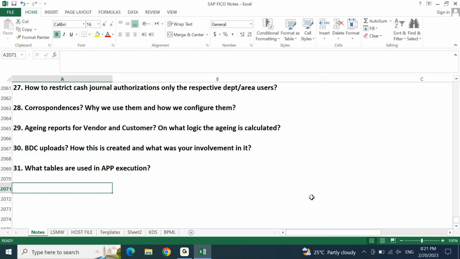So when you run the automatic payment program, there are two purposes you run it: one for checks and the other one for bank transfers. Is that correct? APP is executed for two purposes, one for checks and the other one for bank transfers. Is my statement correct? Yes, sir.